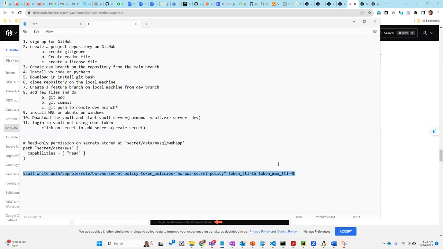I'll modify it. The role we created, what was the role? This was the role. Oh, I think the policy as a role. I'll make this secret role AWS. I'll rerun this by creating a separate role.